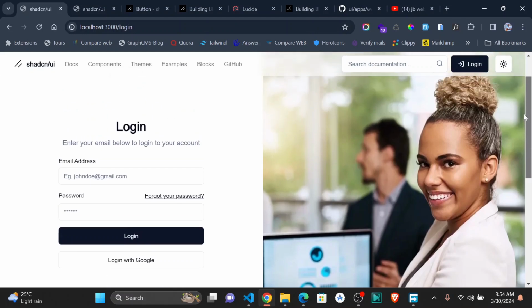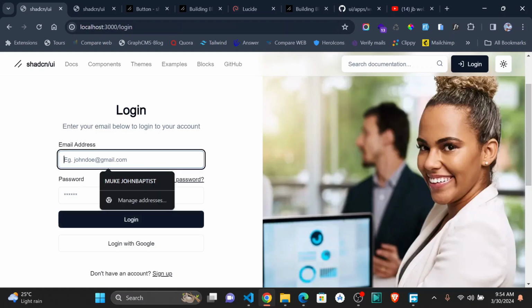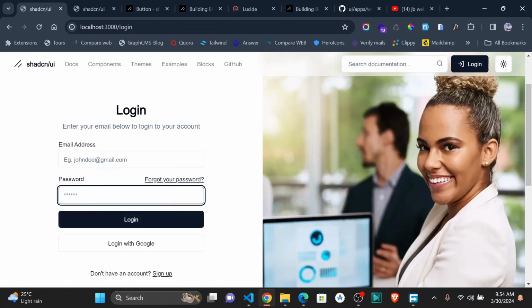I guess this helps. Let's see. When someone comes to the login, let's just refresh. They just land in here, and they can go ahead and log in. Now, I don't know if anything to do with the login actually works. And the good thing is the forgot password link is there.